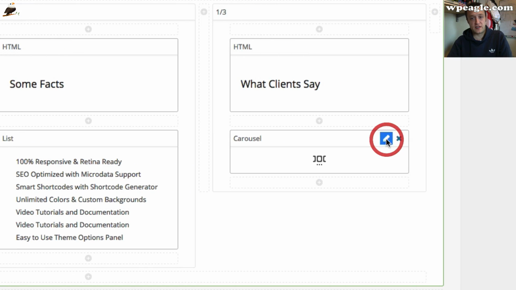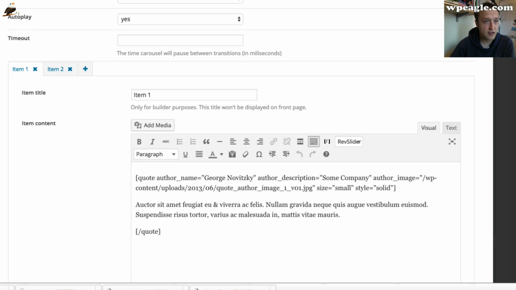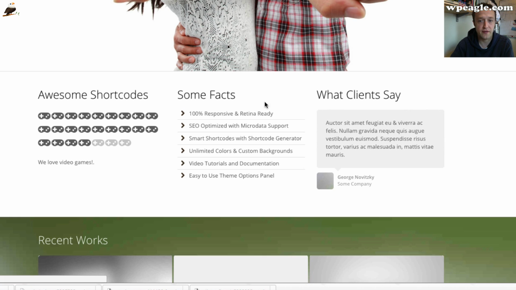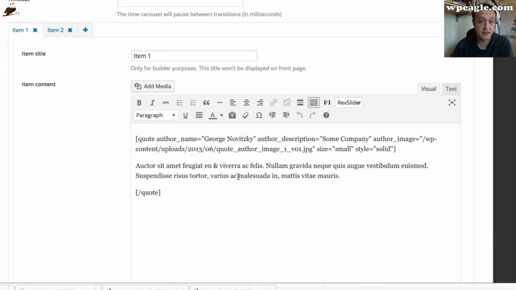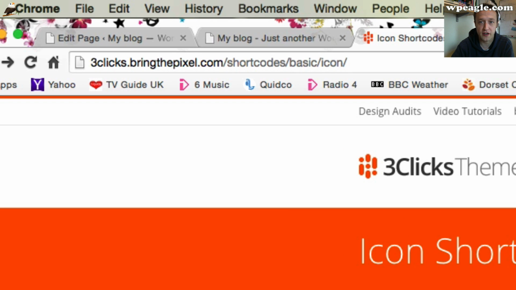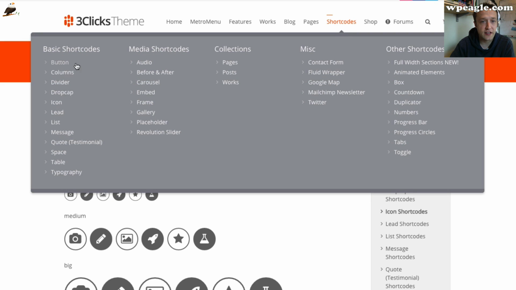Here is our testimonial carousel. So again, I'll just show you it on the front. You can have whatever you want scrolling around. At the moment we're using it for testimonials, but you could have whatever you like, images, bits of text. And again, here's another shortcode for examples on how these work. Go back to the demo site, which I have actually got open here because I was looking at those icons. So you come to the demo site, which is at freeclicks.bringthepixel.com, or you can find it on the ThemeForest page that you purchased the theme from. And here's all the shortcodes.